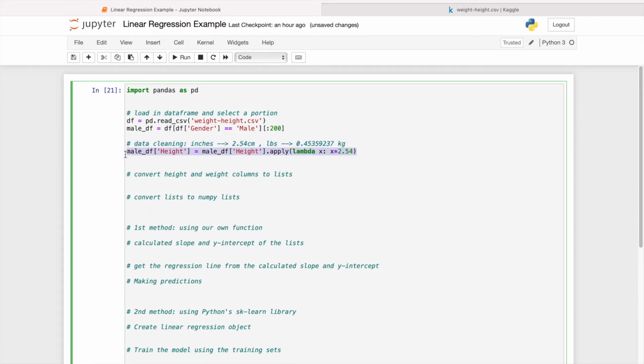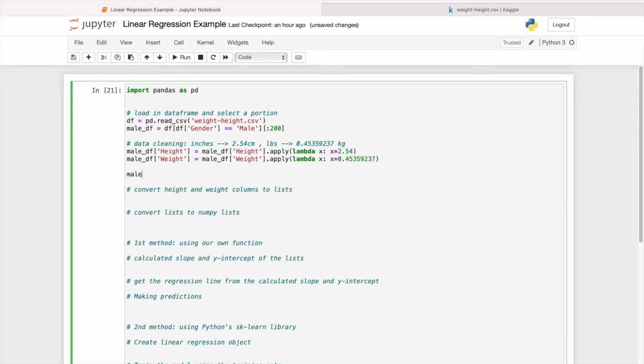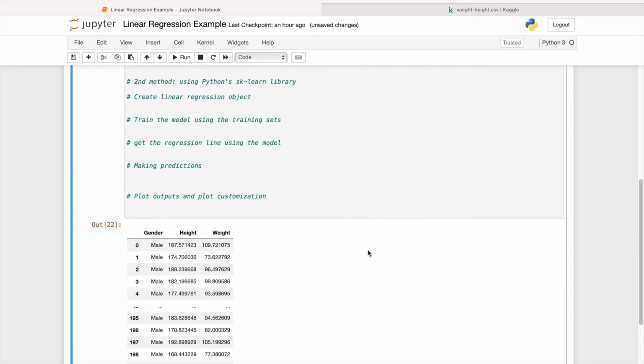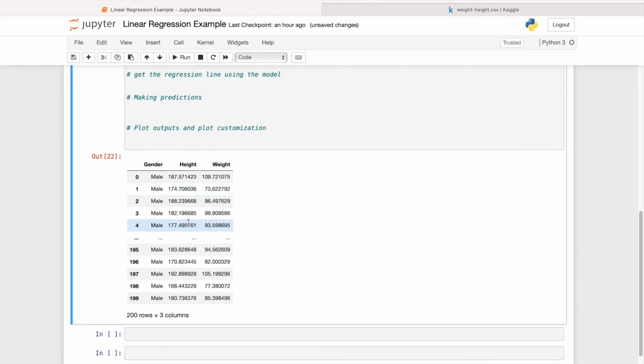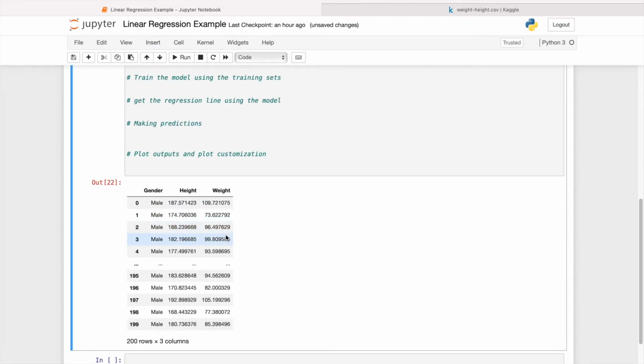And we do the same thing for weight, except here 1 pound equals 0.45 kilograms. So we calculate this value, and then let's see male data frame. Okay, so now the data frame is converted into centimeters and kilograms.